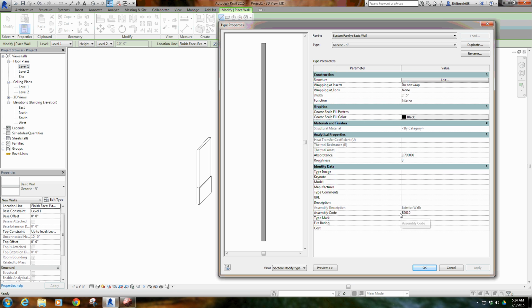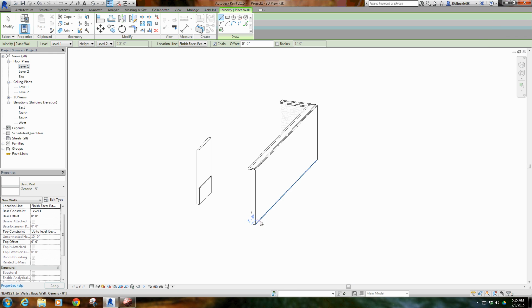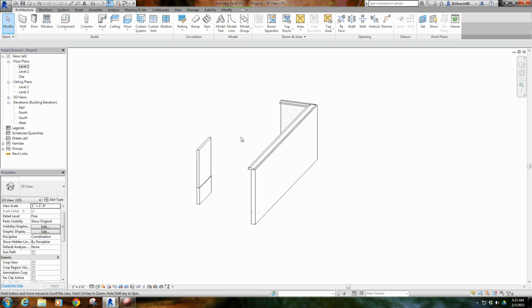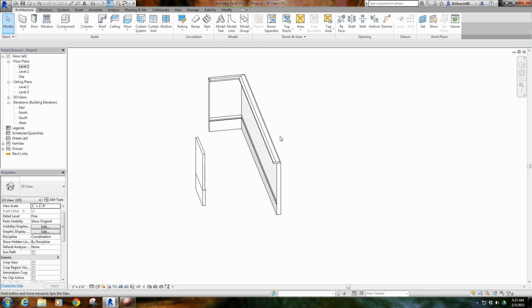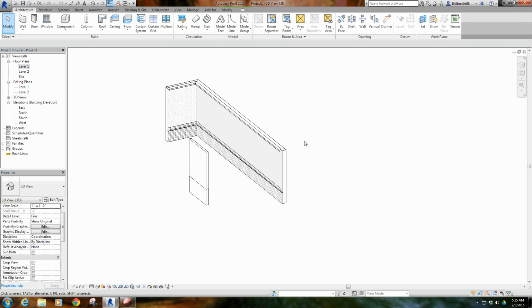Whenever you're creating a new wall type, hit duplicate. Because whatever I do to the 5-inch wall type, it's going to change my 5-inch walls everywhere. So if I'm creating a new wall here, come in here and name it something, so when you change stuff, it only applies to that. So it's just good practice to do stuff like that. Other than that, that's pretty much all you need to know for walls.